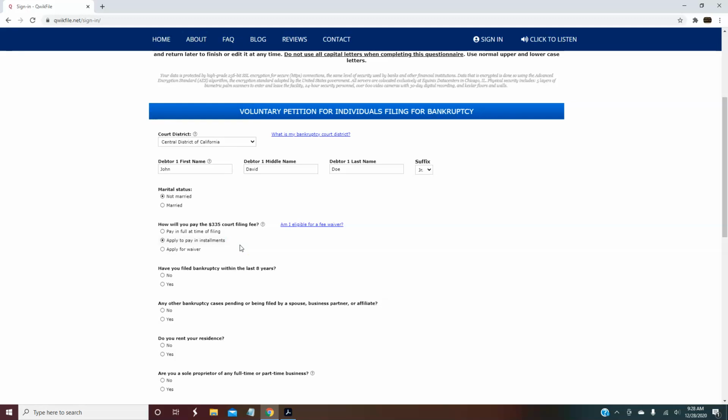Your bankruptcy will be effective immediately, and you just send in a payment to the court each month until you get it paid off. Just make sure you don't miss a payment, because if you do, they can dismiss your bankruptcy and you have to start all over again and pay another filing fee.